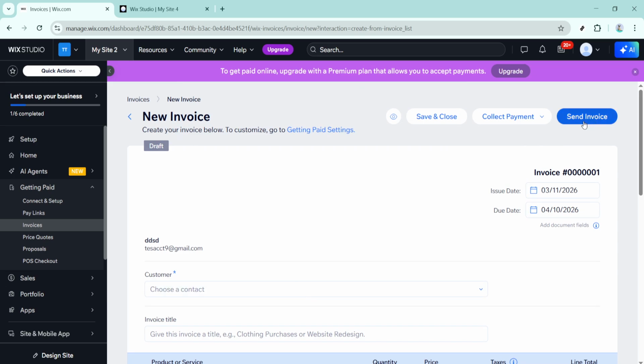You can send it by email directly from Wix, include a brief personalized message, and share a payment link so your client can pay online. If you're not ready to send, save it as a draft and return later.